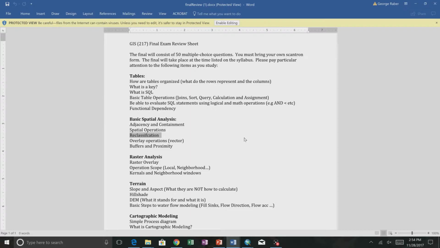The final exam is not comprehensive other than the fact that some of the concepts sort of build on each other. We talked about some of the things today in data and accuracy that we also talked about before when we were talking about additional data sources. All right, so starting after the first test, we talked about tables and databases. There are a few basic questions on how tables are organized.